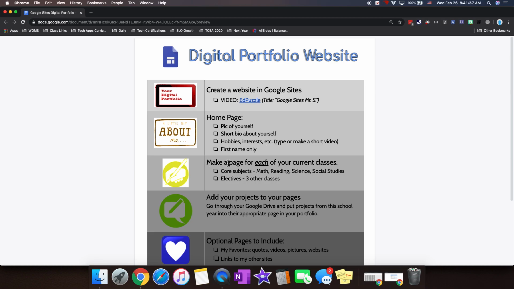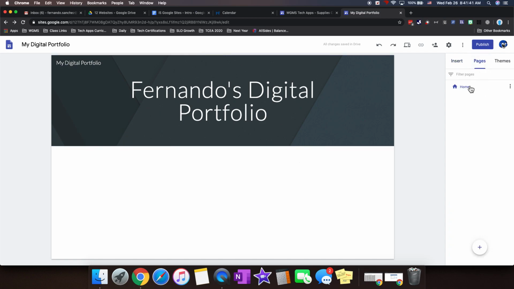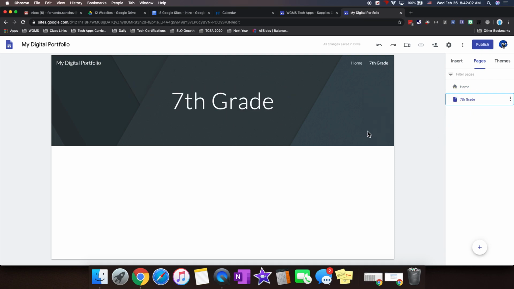The next thing you're going to do is make a page for each of your current classes. So we're going to come over here to pages, and you're going to notice all we have is one page right now, a home page, okay? So obviously to create a new page, you would just click here, okay? And it said for each of your classes, right? And now what you're going to need to start with is your grade level. So let's say you're in 7th grade. Just say 7th grade, okay? You've just created a page called 7th grade, okay?